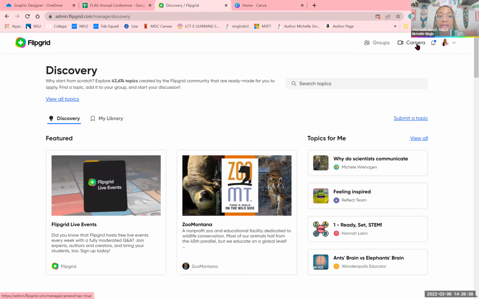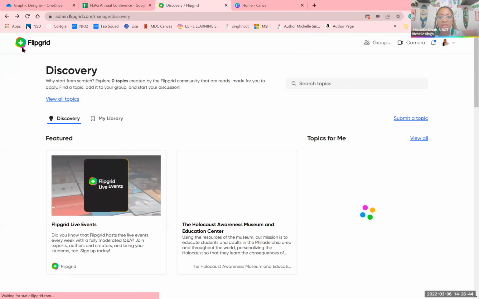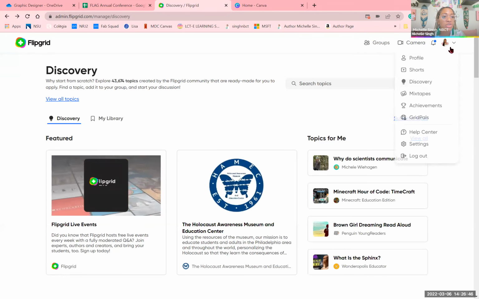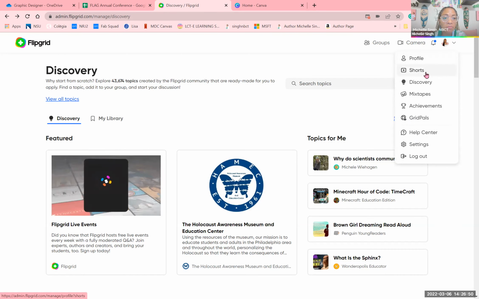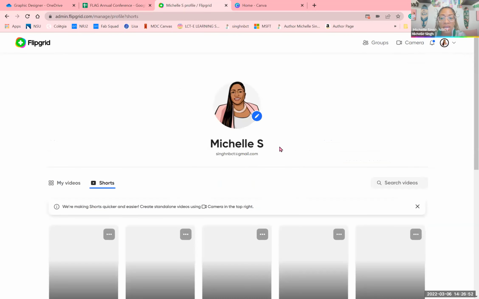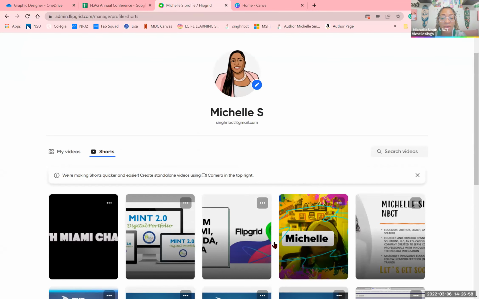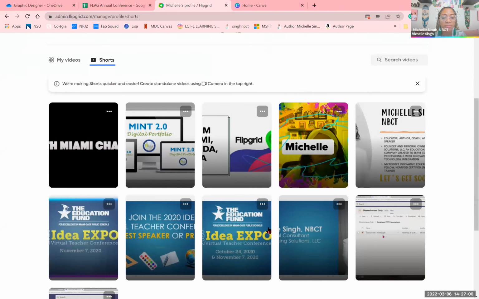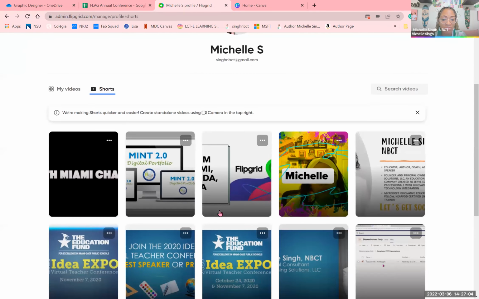So I'm going to click here in my toolbar at the top right, and I'm going to click camera. This is going to take me to my Flipgrid Shorts camera. But when I click my menu option, if I click shorts, it actually takes me to my shorts library of videos that I've created, right? And so you can see these videos under 10 minutes that I've created.